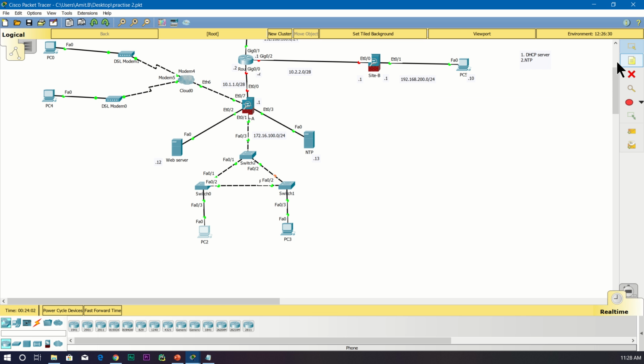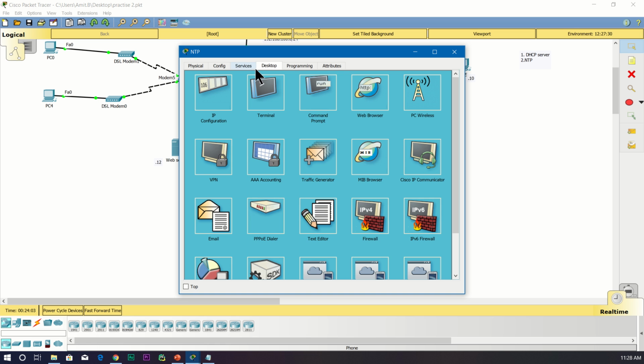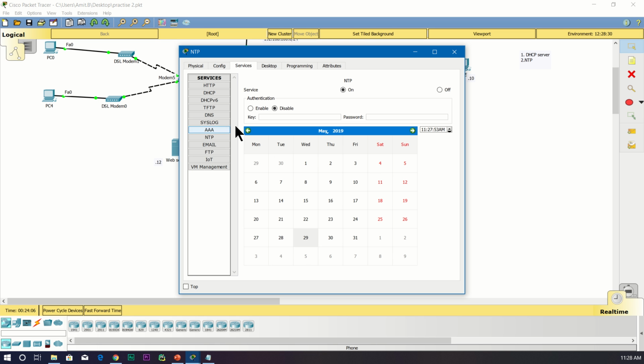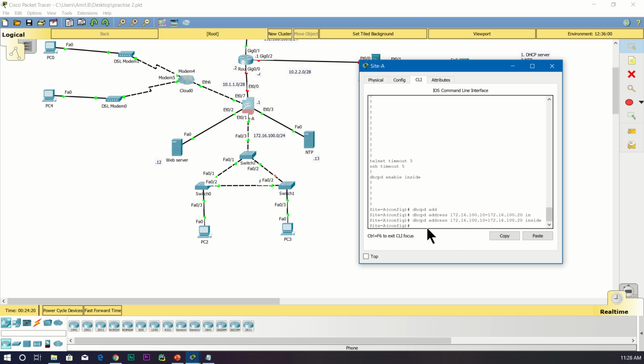Now for NTP you have to go to the server. You have the network time protocol, where authentication is disabled by default, and NTP is enabled also. So you have to enable it and just make key 1. Don't worry about the password at the moment. Now I'm going to check the NTP synchronization.